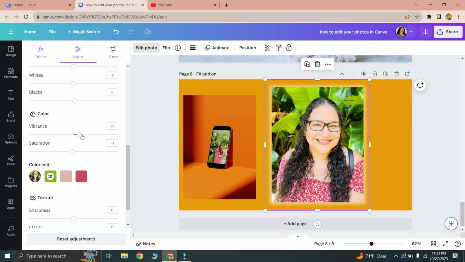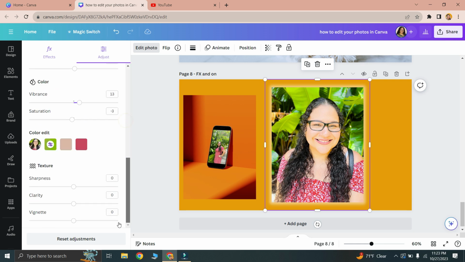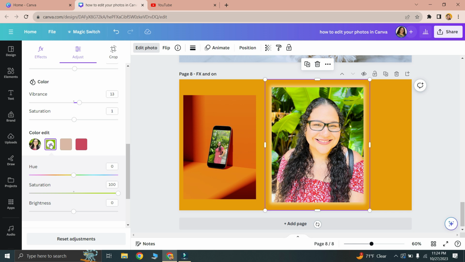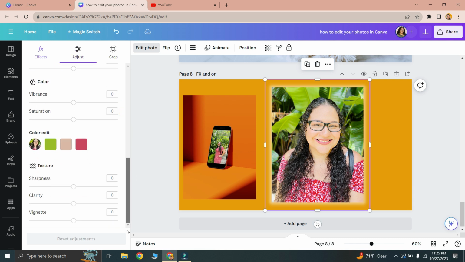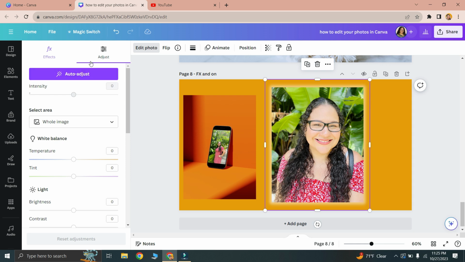So then we come down to colors, and we can mess around with the vibrance, and we can mess around with saturation. And saturation is the amount of color that's there. So if we take away saturation, that means we are headed towards the area with no color. We're going to black and white. They're showing you the main colors that are in your photo, and you can mess around with each color individually. So like we can make that green back there brighter. And going down further, you mess around with textures. And I believe those are all, yep, those are all the options for under adjust.